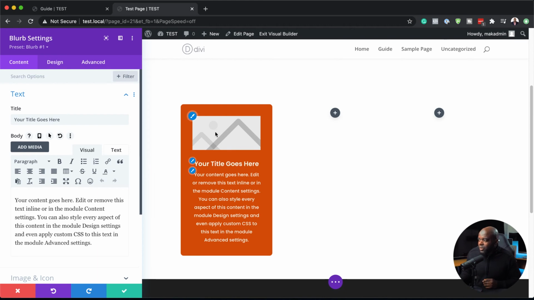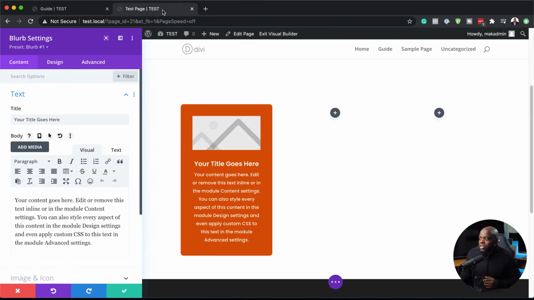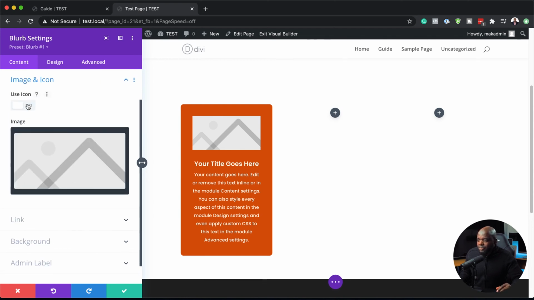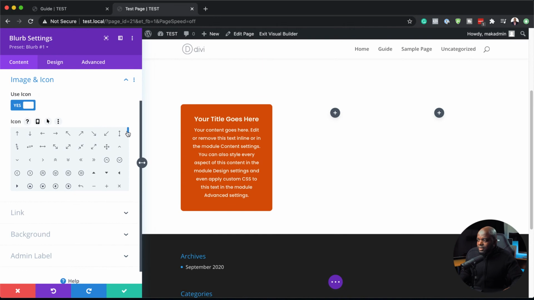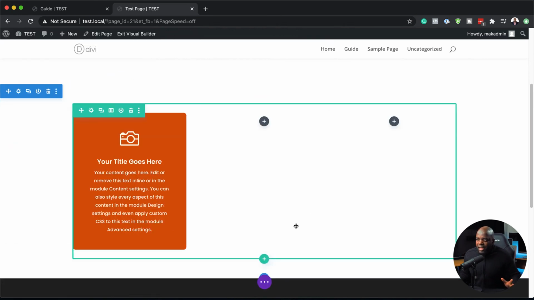So of course, we don't have an image here and you can see here that we have an icon. So all your icons are pre-designed for you. Now, let me show you what I mean by that. So if I were to come over here, activate my icon, and then let's say I choose, let's go with this one here. Look at that. The size is already pre-designed for you. The colors are pre-designed and everything looks great. Now I'm going to save this and that's your blurb.